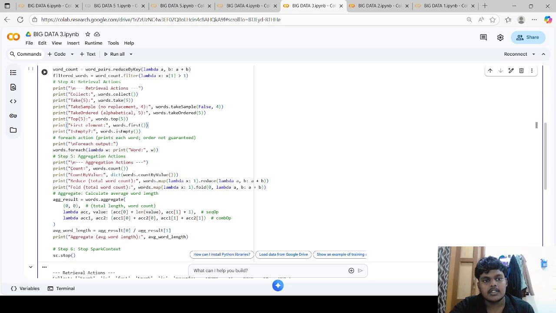After this, we move on to the aggregation actions. Here count gives the total number of words, and countByValue gives how often each word appears. Both reduce and fold give the sum of the total word count.